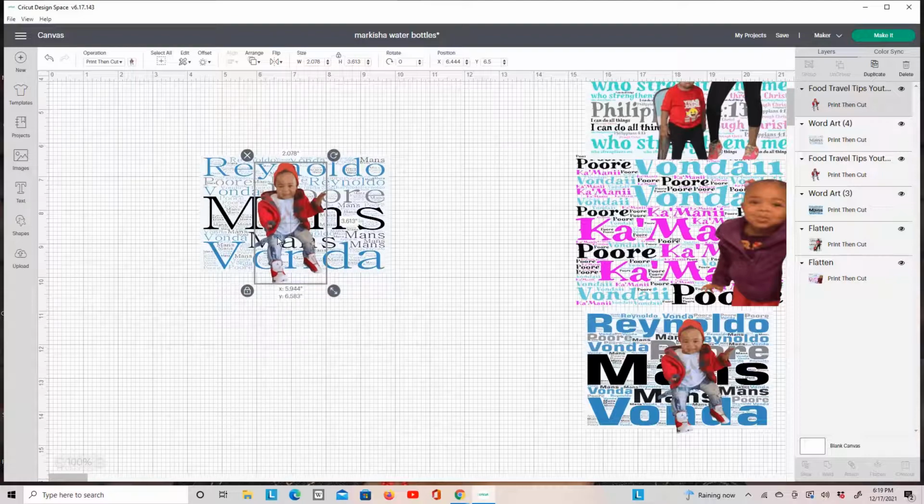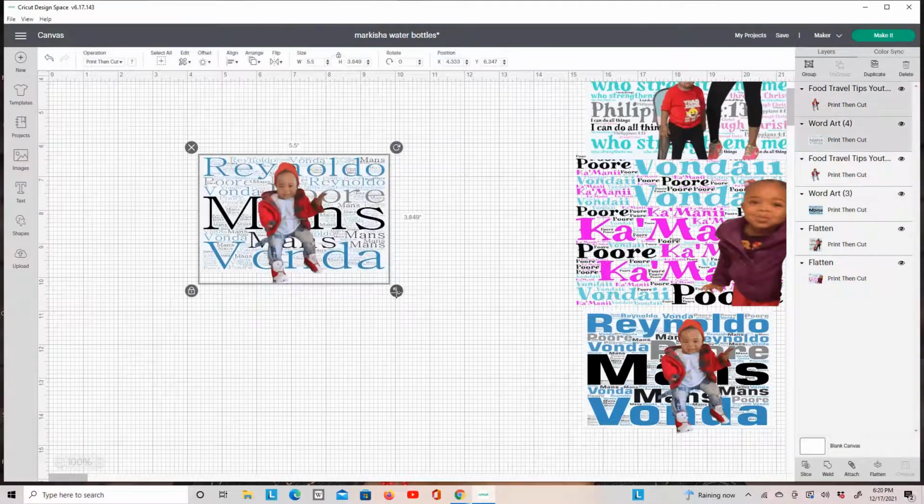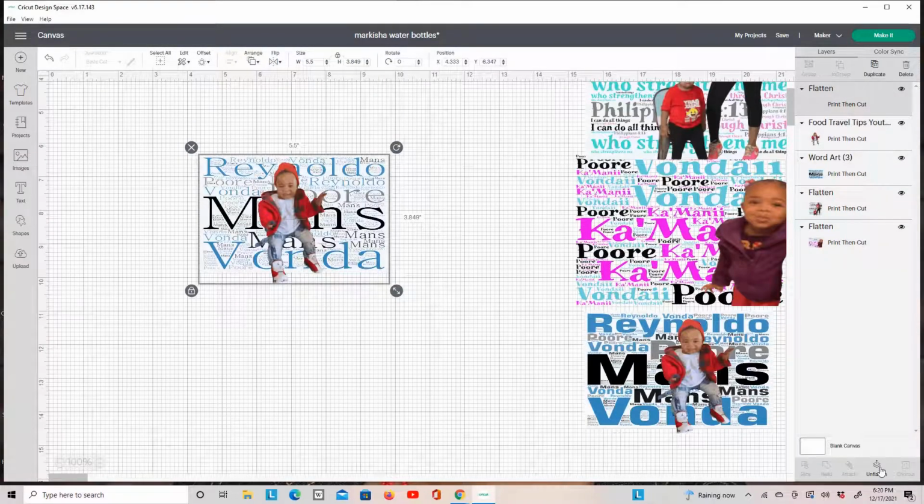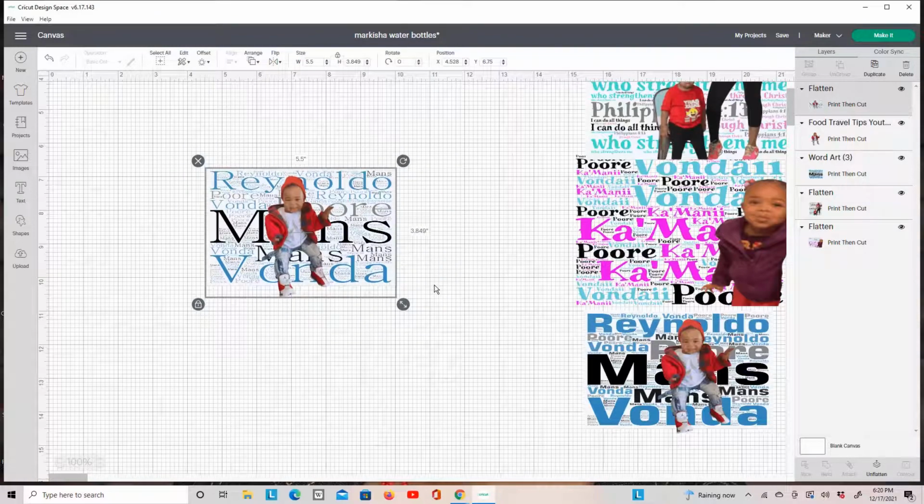So I just want to position him accordingly where it looks like he is. There we go, right there. And then what I do is I simply highlight both the Wordart and my little baby, my image. Highlight both of those and go down to the bottom right hand side and hit flatten. So now they're stuck together. Boom, there you have it.